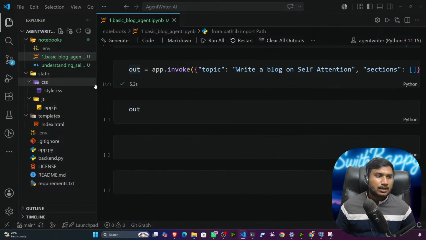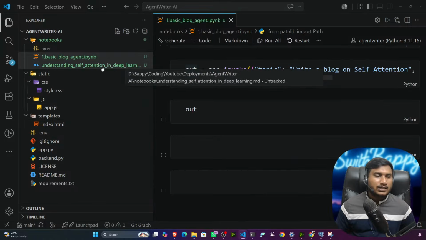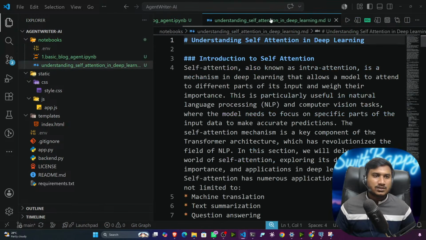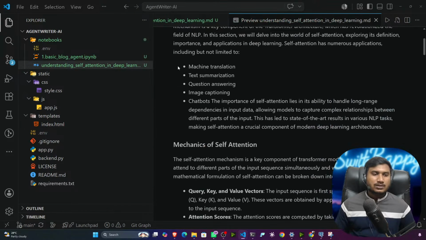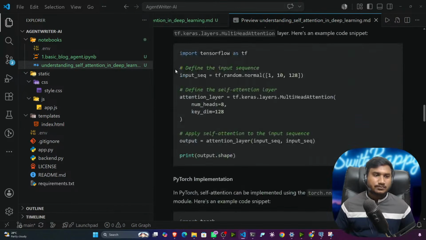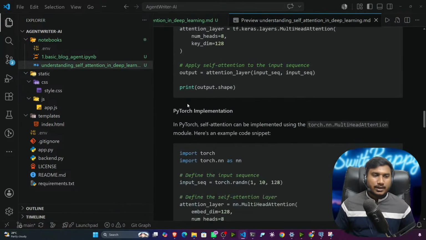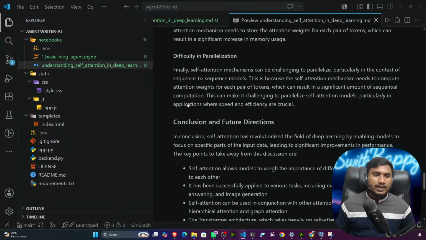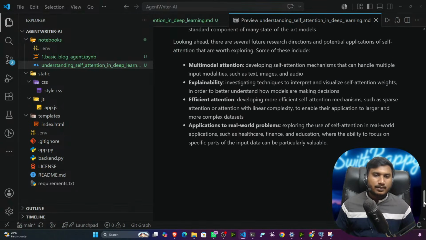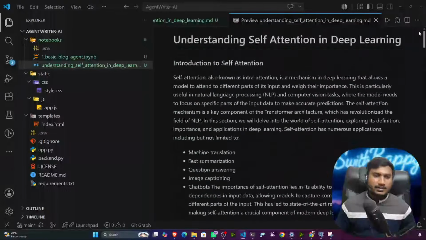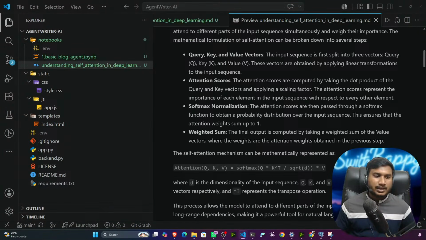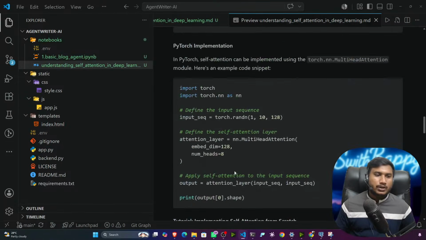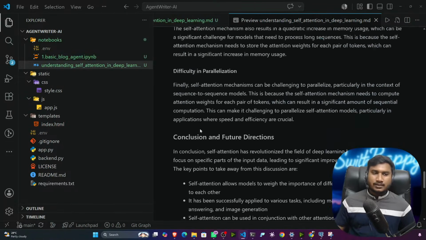See, execution done, and one markdown file has been created. Now if I open it up, this is your blog. Now if I do this preview, that's how this blog looks like. Okay, so this is my fast workflow. With the help of fast workflow, guys, we have generated a basic blog, and it also has some code and mathematical equations. Okay, this looks good, right?